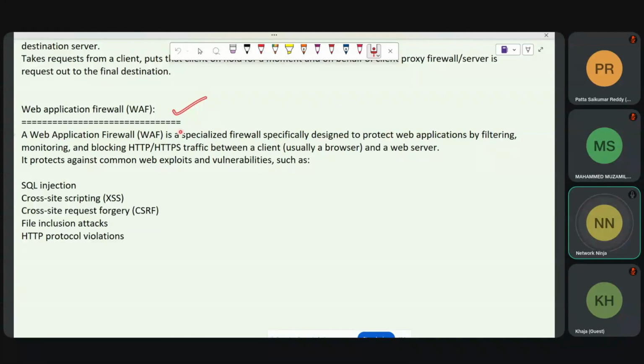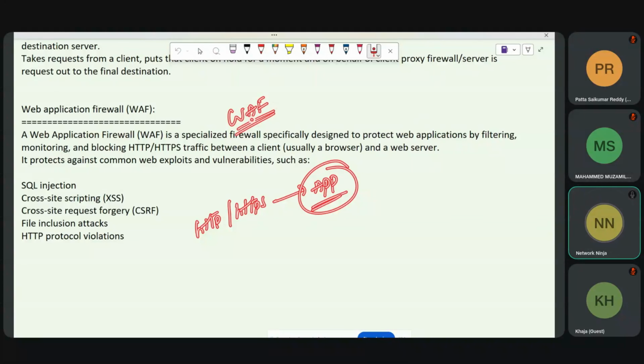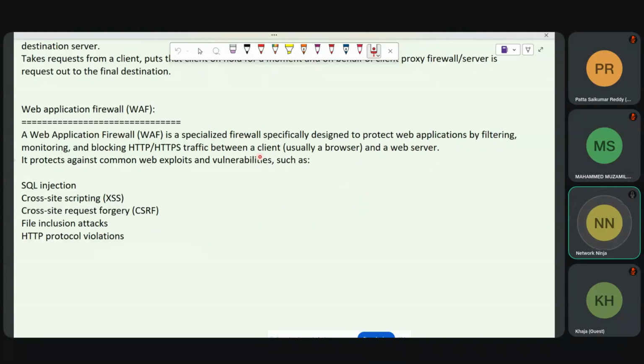What is a web application firewall? A web application firewall is a specialized firewall, especially designed to protect the application layer, to protect the web application. See here, it protects web applications by filtering, monitoring, or blocking HTTP and HTTPS. HTTP or HTTPS you are going to see in the application layer only, right? The main intention of the WAF is to protect the application layer traffic, which is the traffic between a client, usually a web browser, and a server.